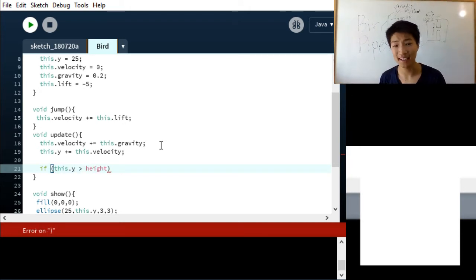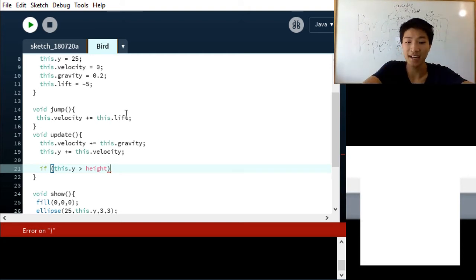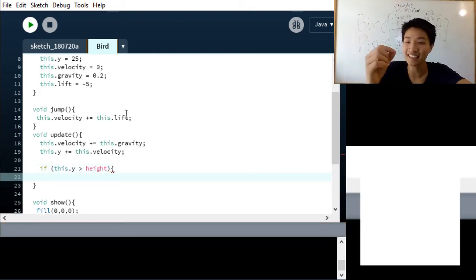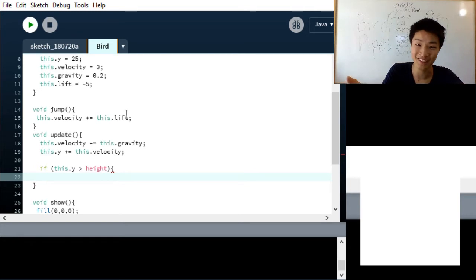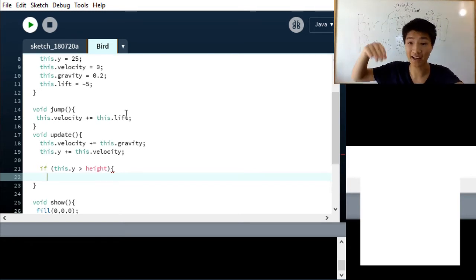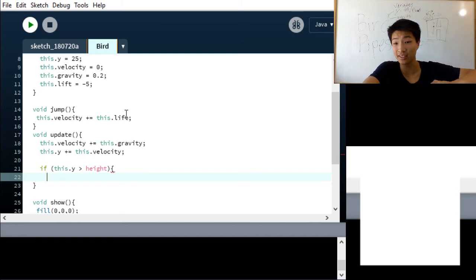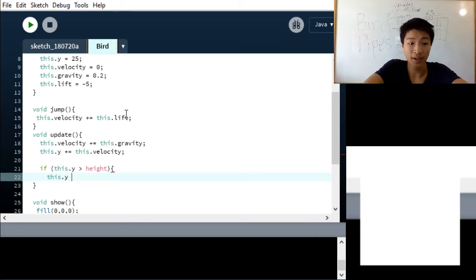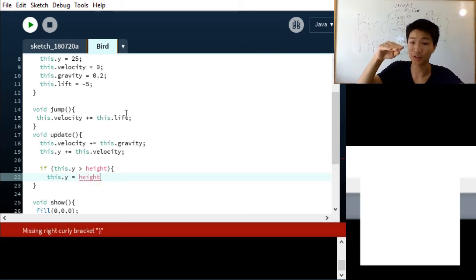Now what is height? Our code, or our processing, gives us a specific variable called height that says, hey, this is the height of the screen, the screen we're using. If you want to learn how that works, you can look up the Processing documents. But for now, you could just believe me. The height is just the height of the screen. So if the y is greater than the height, we want to say this dot y equals height. We want it to set it at the height, so it just sits at the bottom.